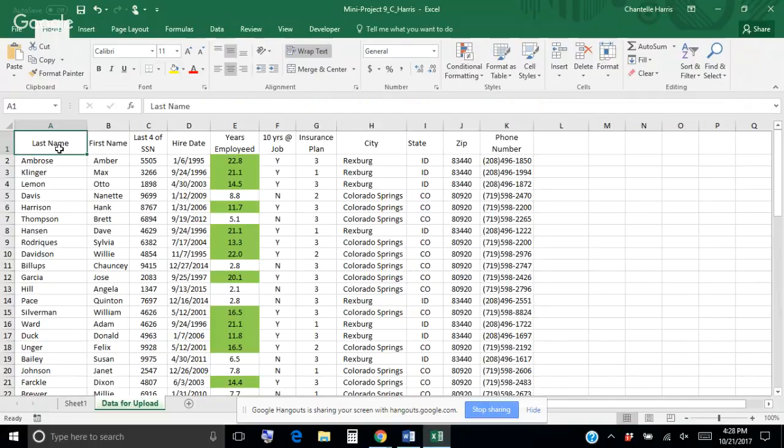Okay, G is insurance plan. We have to code their insurance plan. They currently have words. It needs to go into a number code. Okay, H is the city. I is the state. J is the zip. And K is the phone number.